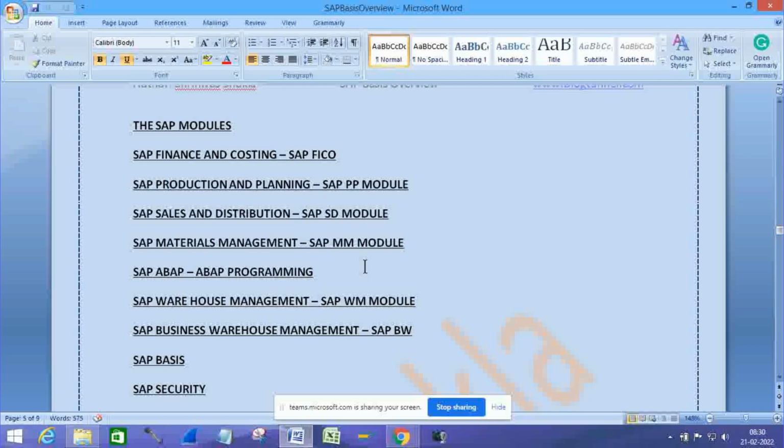Then comes the warehouse management. This again is implemented wherever warehouse management is required.